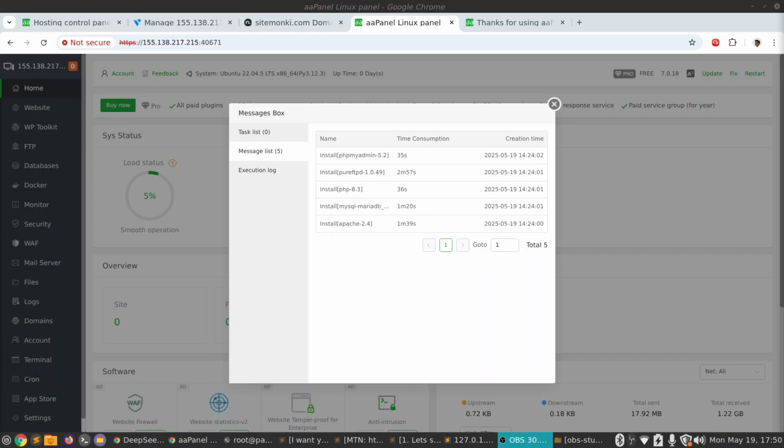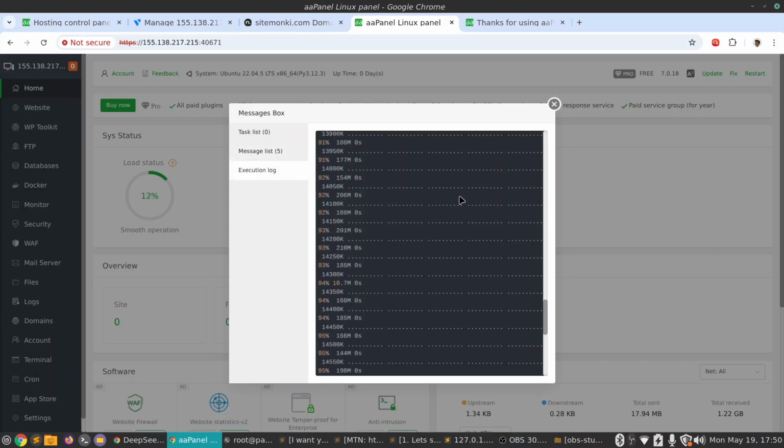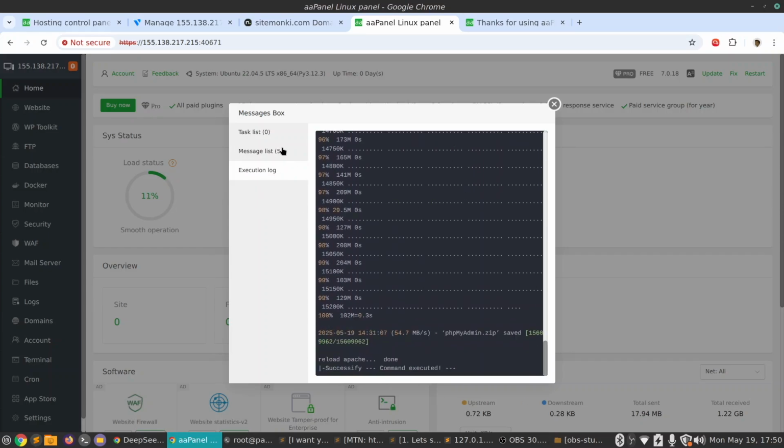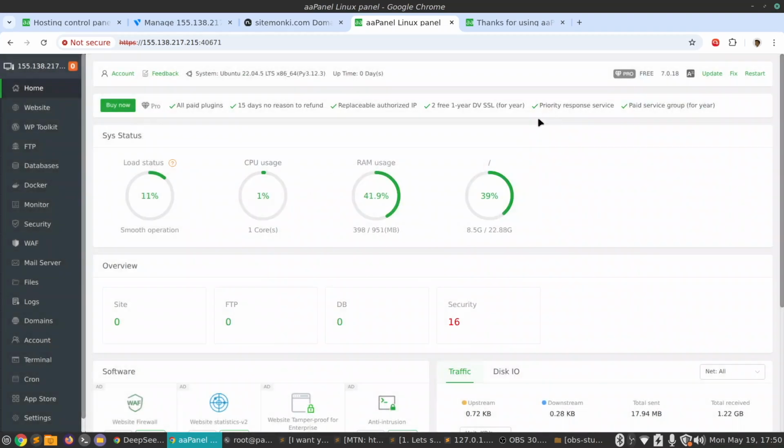So it appears the installation of our LAMP stack is actually done here. From the message box, I can see PHP MyAdmin is installed, pure FTP is installed, PHP 8.3 is installed, MySQL MariaDB is installed, and Apache 2.4 is also installed here. And you can just visit the execution log to see what happened. Okay, so that's fine now.